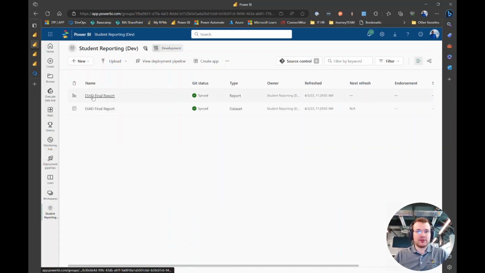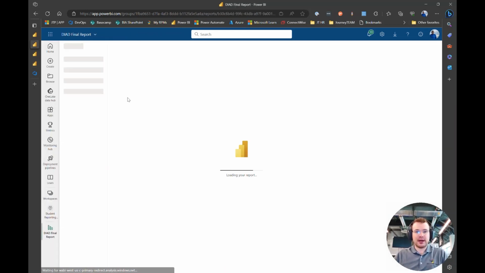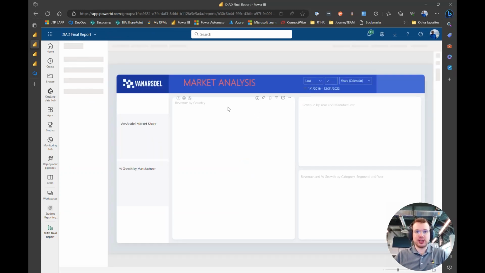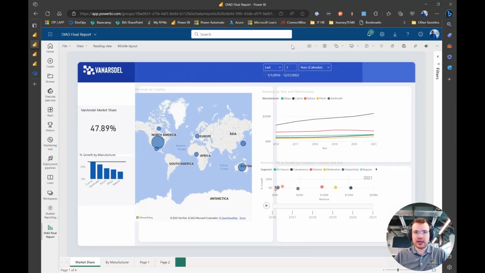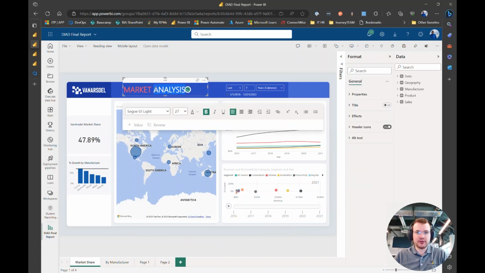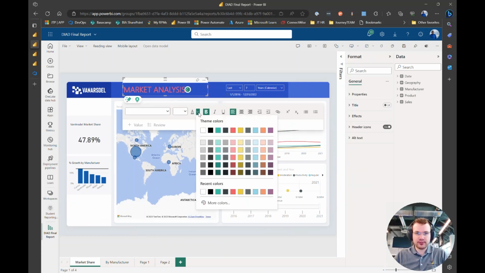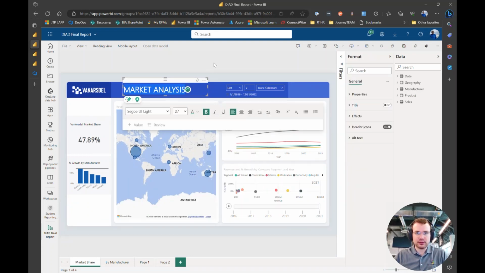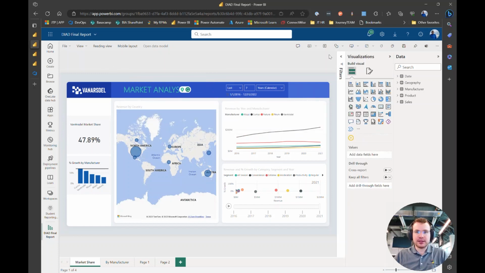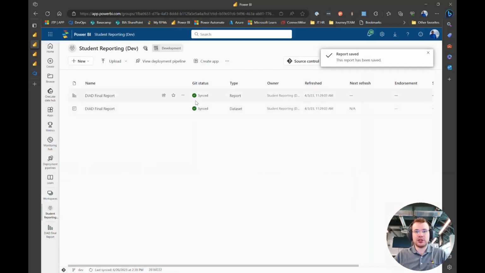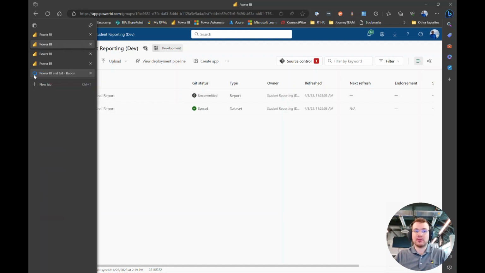I'm going to open up this final report here in the cloud and make a change. It's going to be a very simple change. If I go to edit, I'm just going to change the font color of this to blue. Okay, and then I can save that here. Now that it's been saved, I'll go back to my workspace. You'll see in just a minute that I have an uncommitted change. That is uncommitted, meaning that it has not been pushed back to my Git repository.